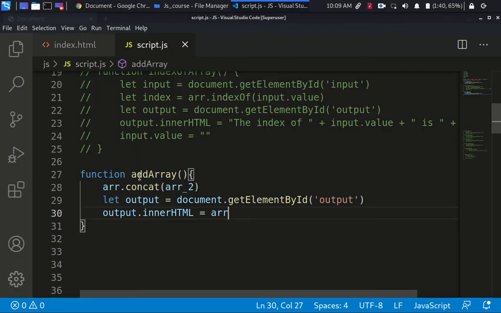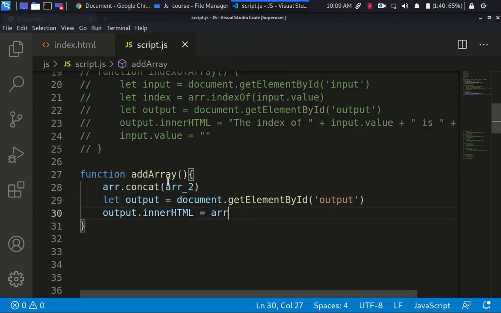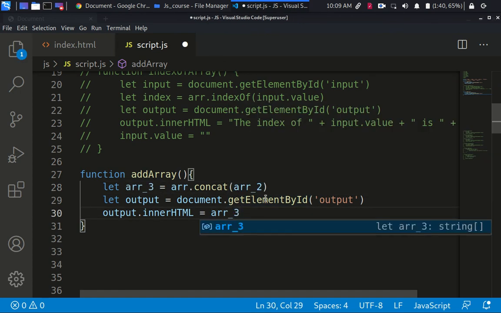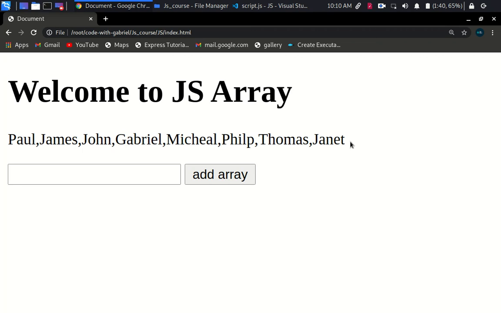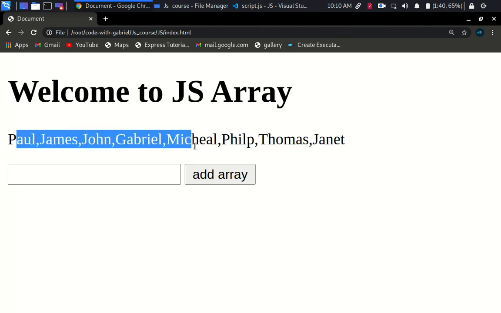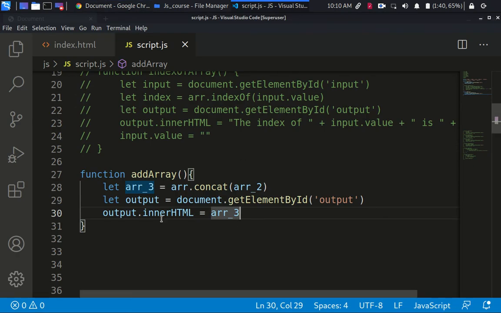So add array. Add capital letter. Okay. So let's just put array_3, which is the third array, equal to the value of add array. Then we're going to print out array 3 instead of the former array. So this is the new array that we have. Let's refresh this. So when I click add array, you can see this is the new array that we have. So we have the combination of Peter, James, John, Gabriel, Michael being added to Philip, Thomas, and Janet, and that is how add array actually works.